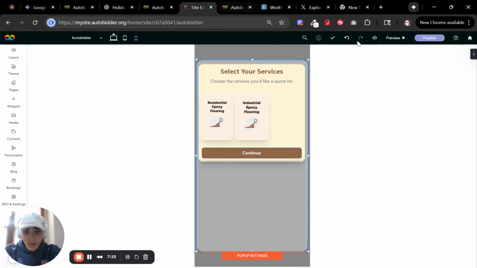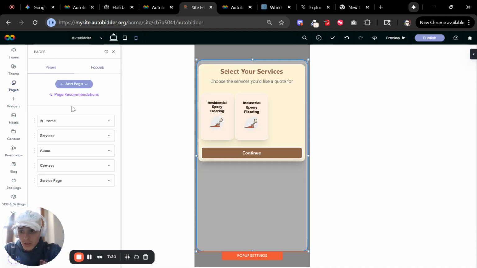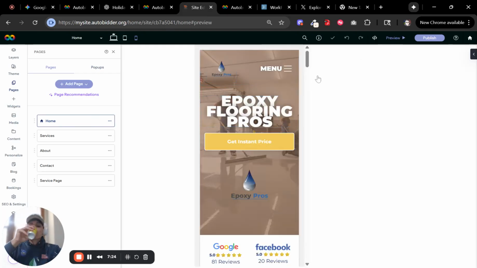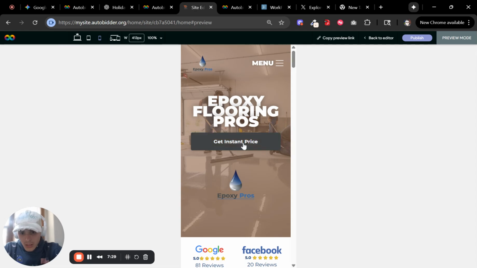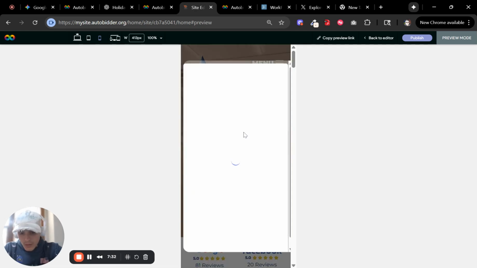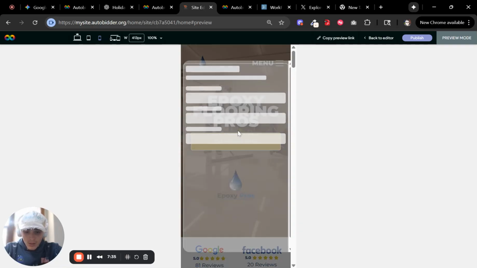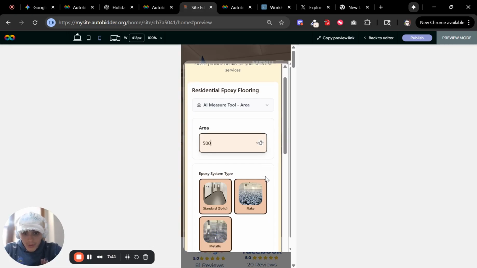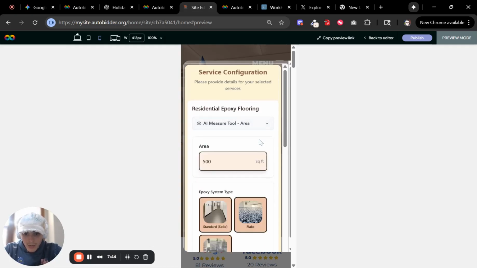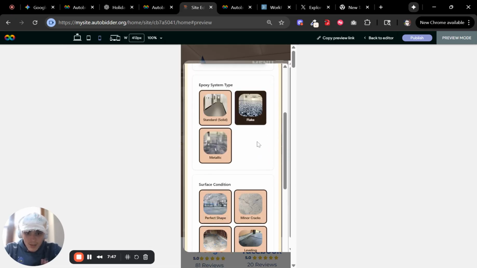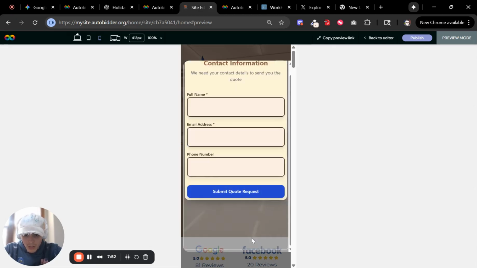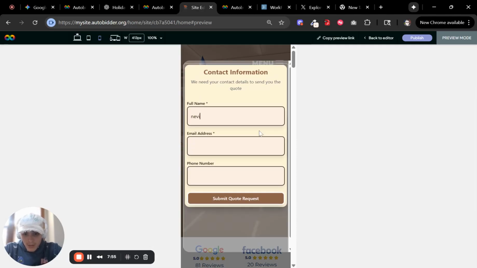So let me go ahead and preview it now. I'm going to go through the entire form and just make sure that the whole form looks good. So let me head back over here quick. Click preview. Again, click instant price. Okay, you can see it's loading. Let's just say residential. Let's say we've got an area of 500 feet. I'm not going to test the measure map tool right now. Let's say we want stain. Let's go flake because that's pretty common. Let's say it's minor cracks. Let's say no moisture mitigation. Let's say it's a garage. All right. That's going to need my name.